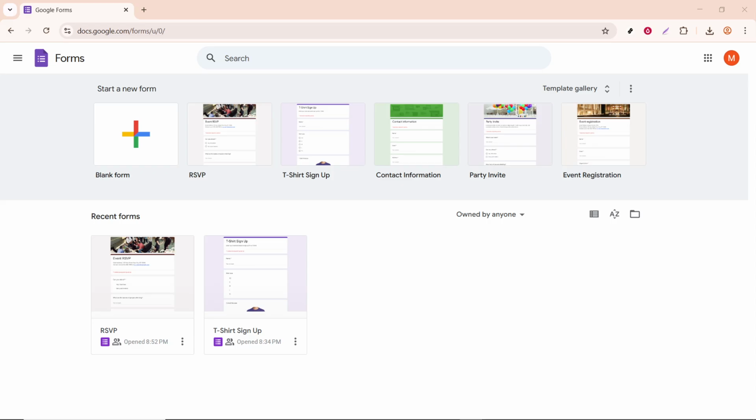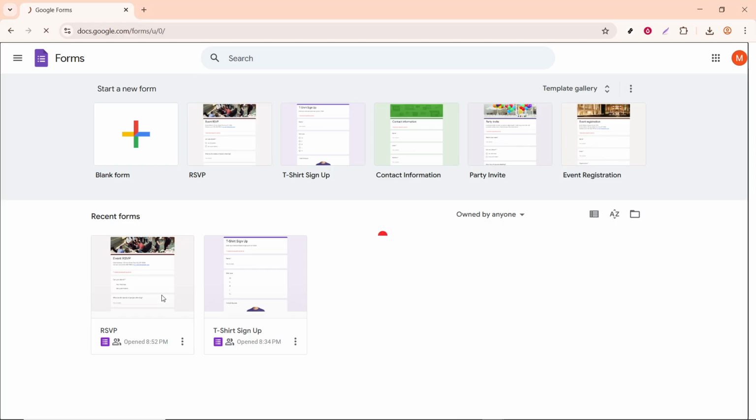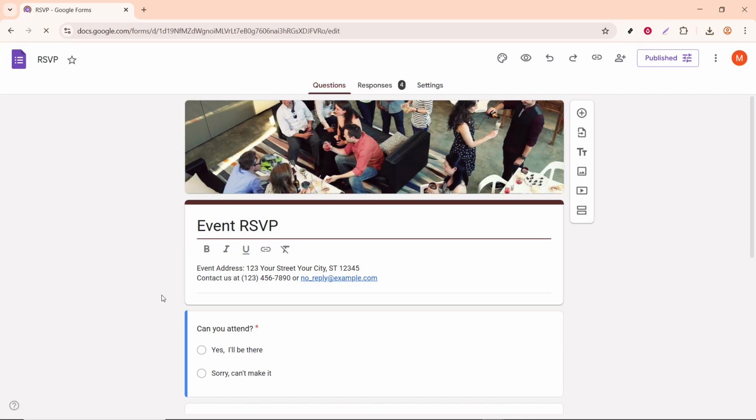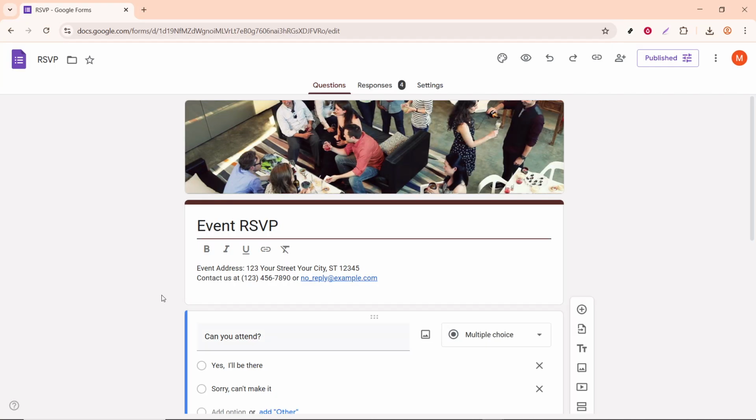The next step is to select the form you want to work with. Browse through your list of forms until you find the one whose responses you wish to delete. Click on the form title or thumbnail to open and view it in detail. It's crucial to ensure you're working on the correct form, especially if you handle multiple forms for different projects or purposes.